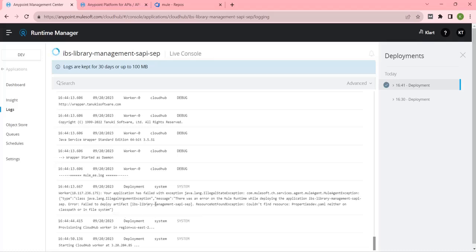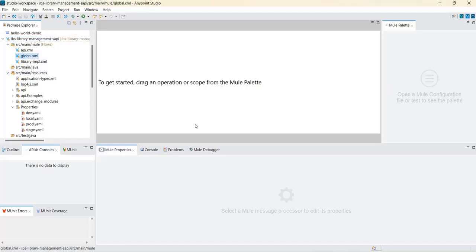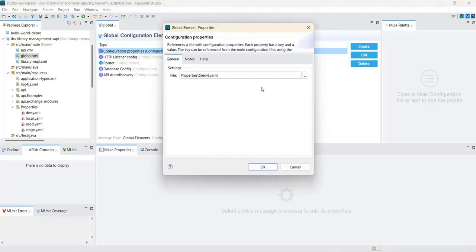What is this? Again, your application has failed. Cannot find the resource properties dev.yaml. Okay, I think I made some mistake while configuring this. Here we have configured properties slash env.yaml. Why is it throwing an error?